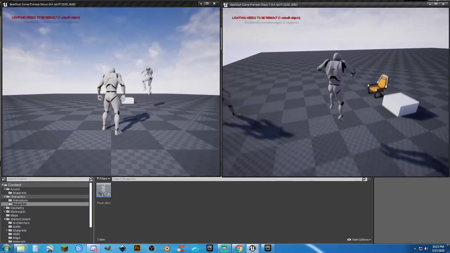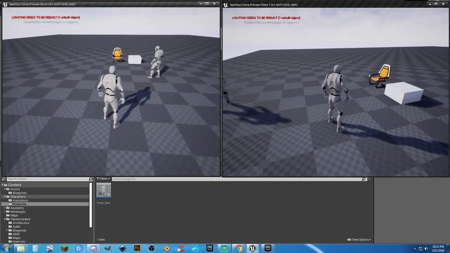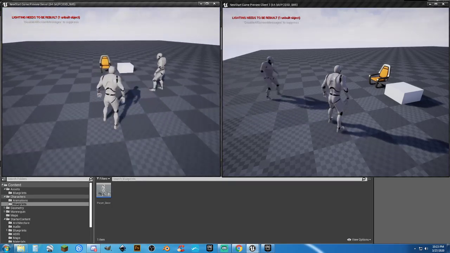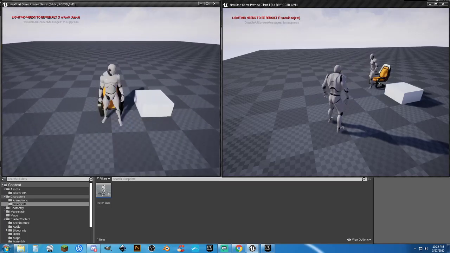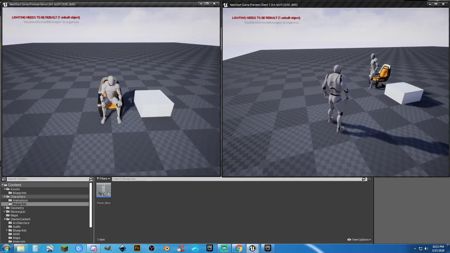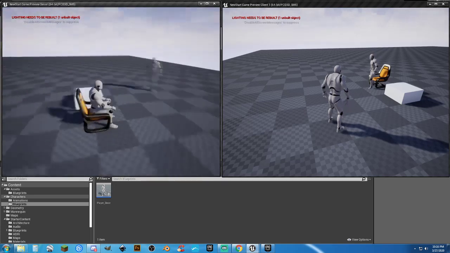So this guy that's jumping up and down is the client. We'll cover more of the client and server. Now this guy that's jumping up and down is the server. The server comes over here, and I want to sit down in a chair. You can see the server sees it. It's working just fine for the server.